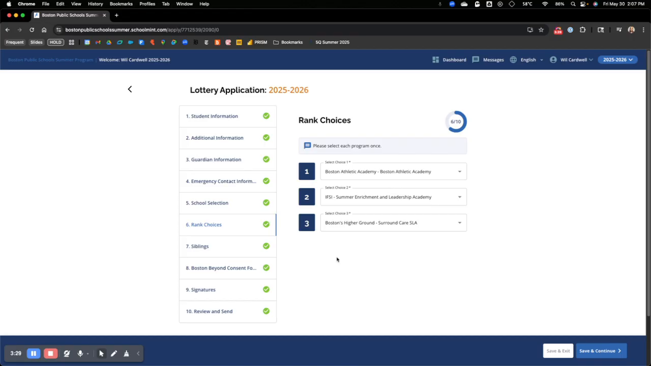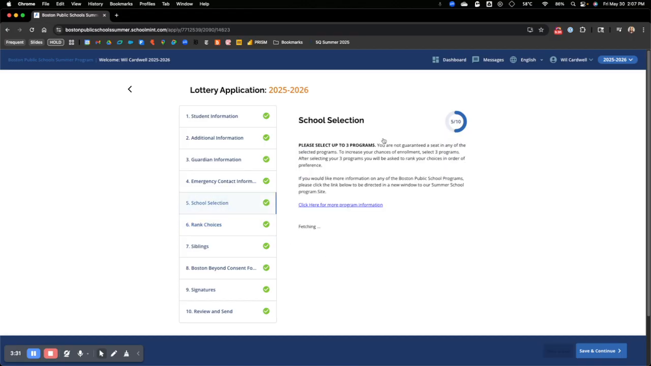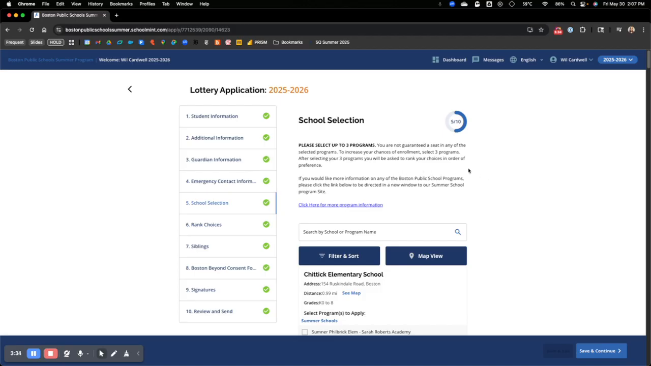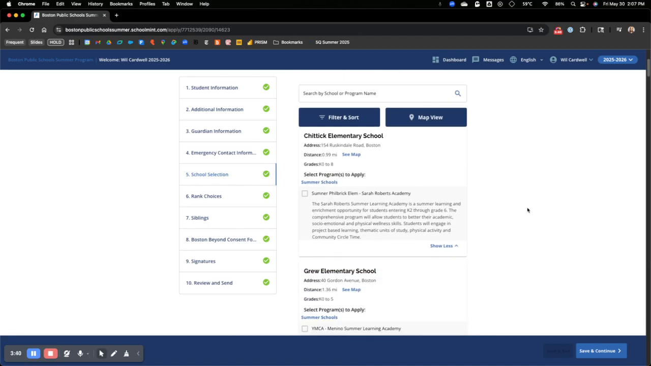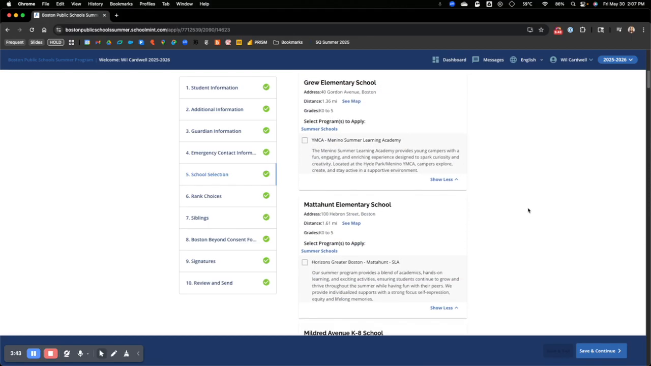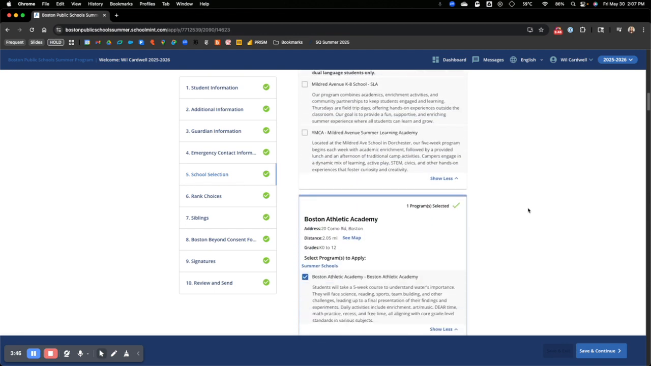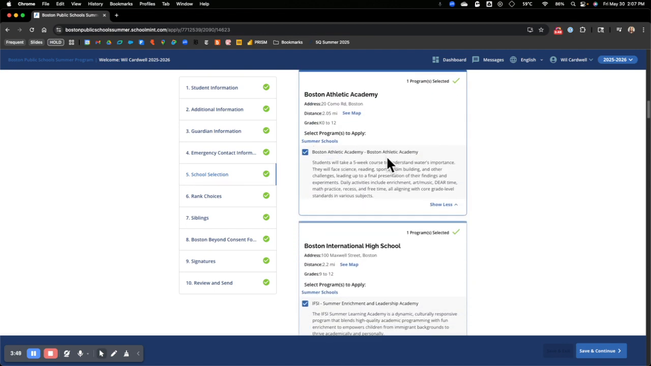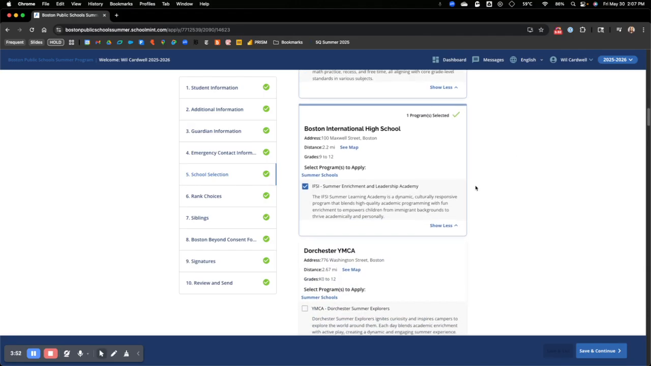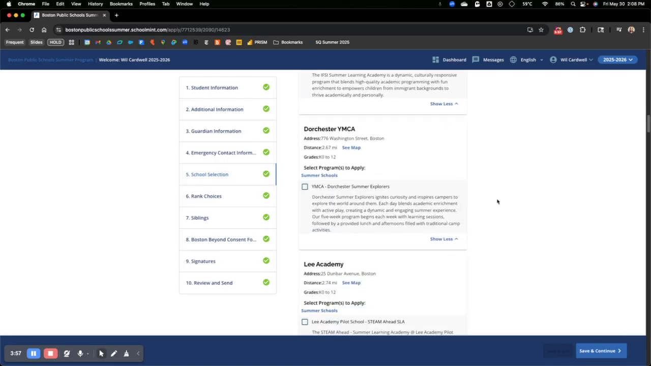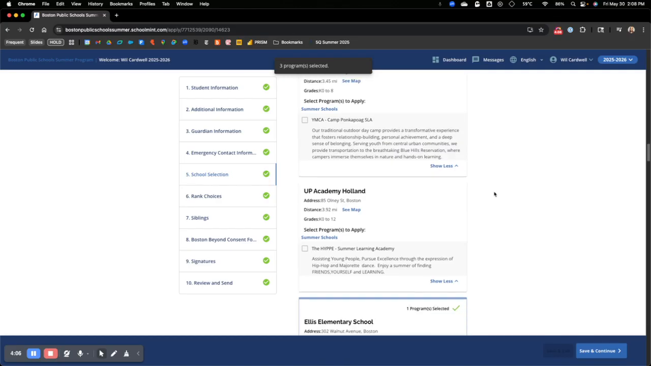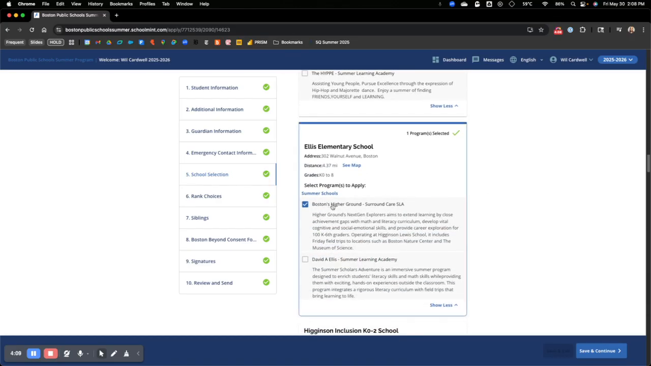So the next step is to go to School Selection, and this is the page where you originally selected your 3 programs. So now what we want to do is look for the 2 programs that we wish to unenroll in, and then find 2 new programs that we do wish to submit applications for. So we see Boston Athletic Academy, which we'll leave here. But then we see IFC's Summer Enrichment, which we're going to deselect. Maybe we decide that YMCA Dorchester Summer Explorers would be a better opportunity, and so we can select this one. And then we'll scroll until we find our last, which is Boston's Higher Ground.